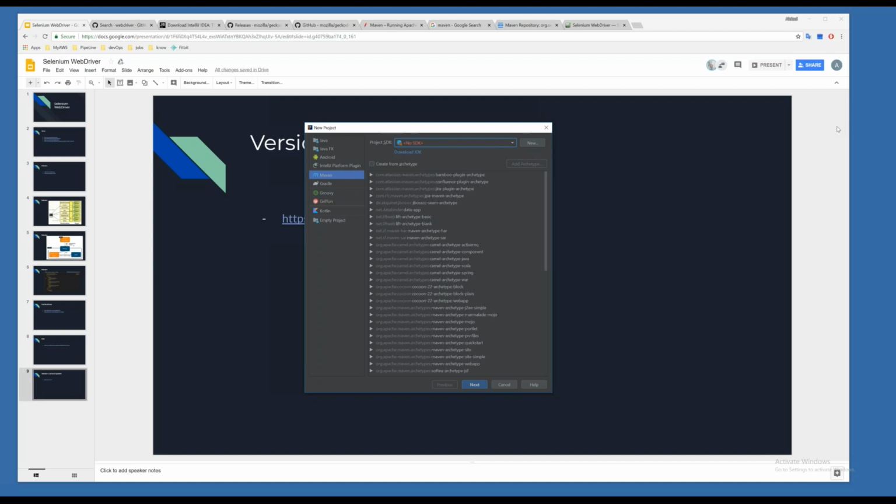It should be straightforward, guys. No issues. You downloaded JDK, you specify the path to that folder. That's it. And we selected Maven.